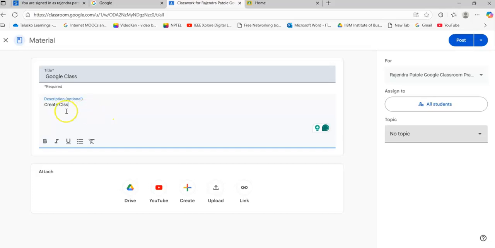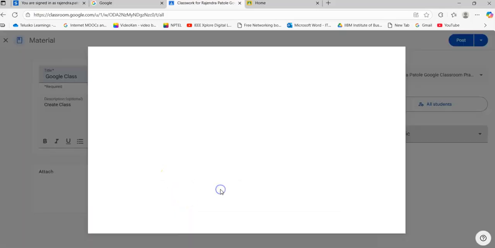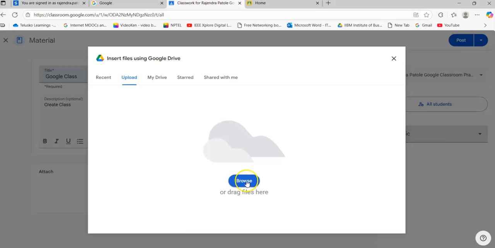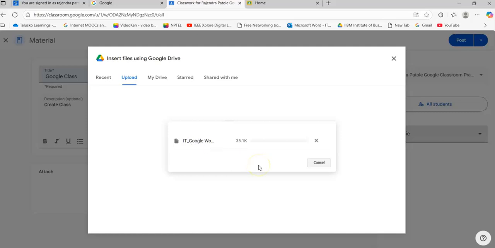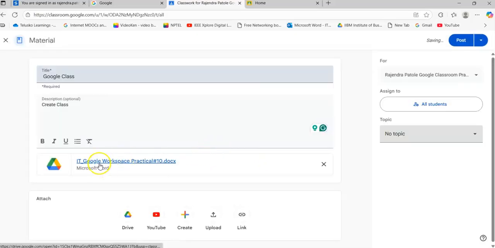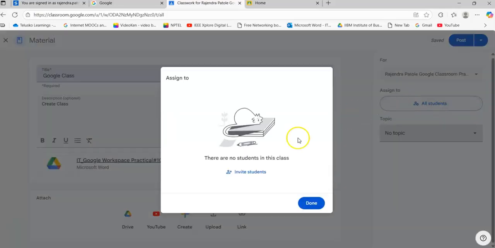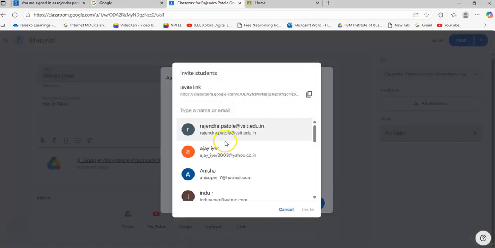In Google Classroom, you can upload the file. For example, I'll click on this, browse, and select the file I wanted, then open. So this file will be attached, and I can assign it to that specific class. Which students get selected, I'll choose from this part, and again I need to invite the students. Multiple students can be added.